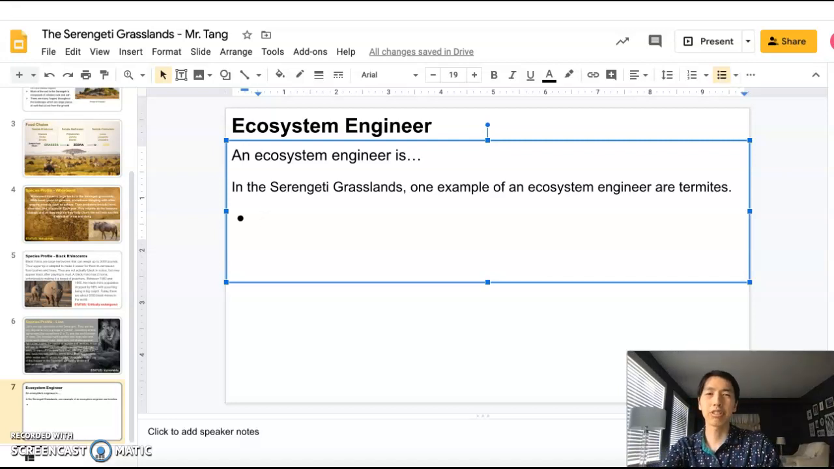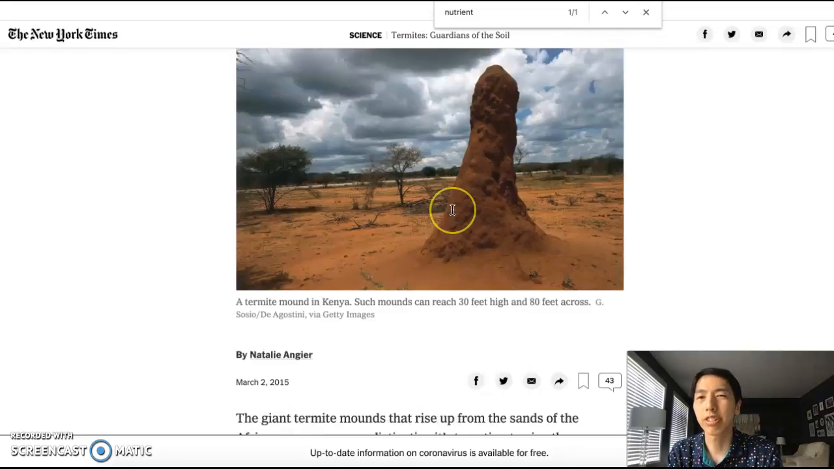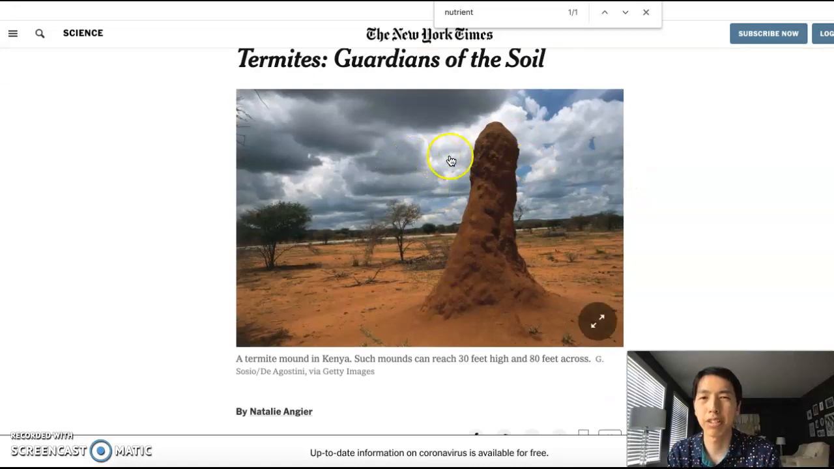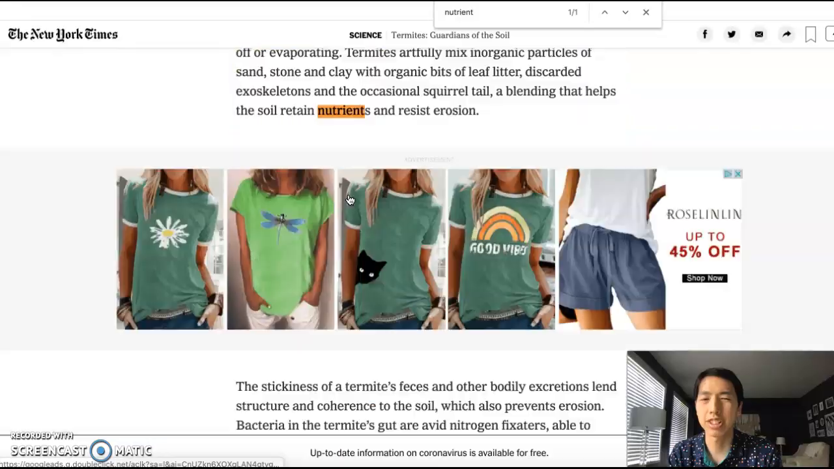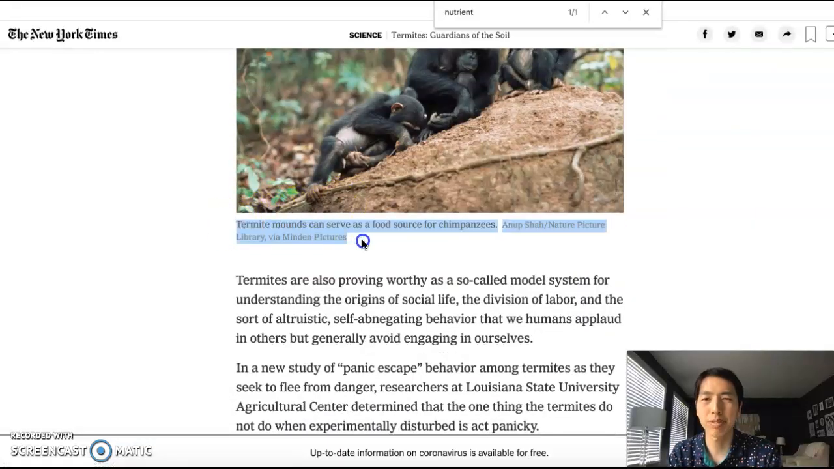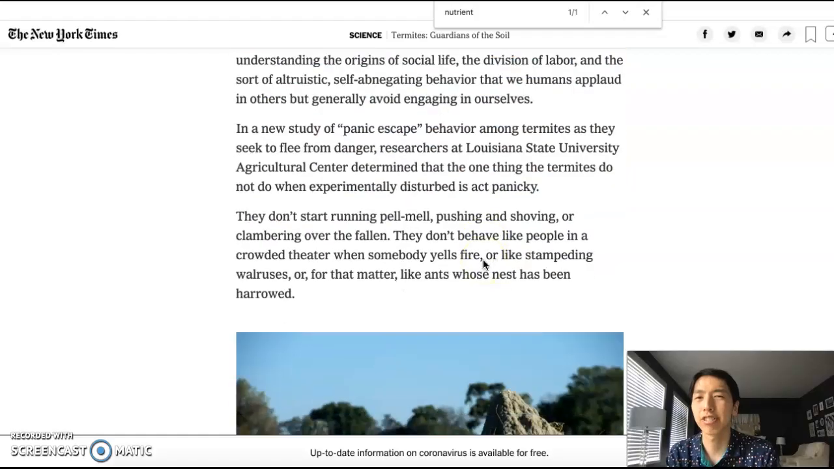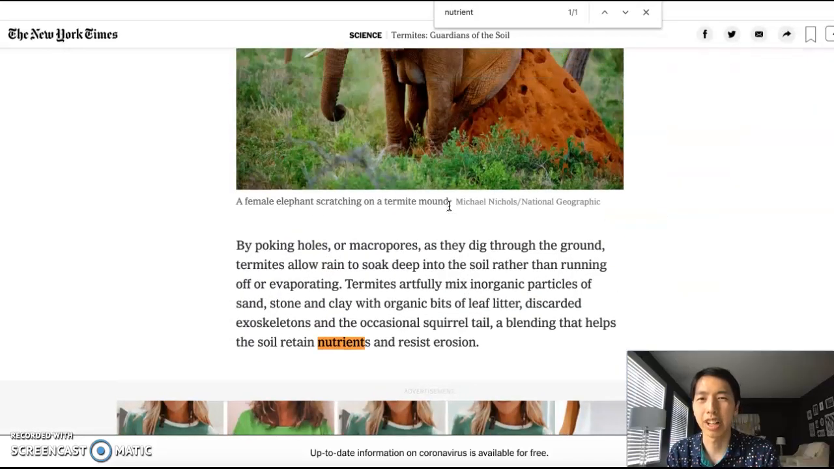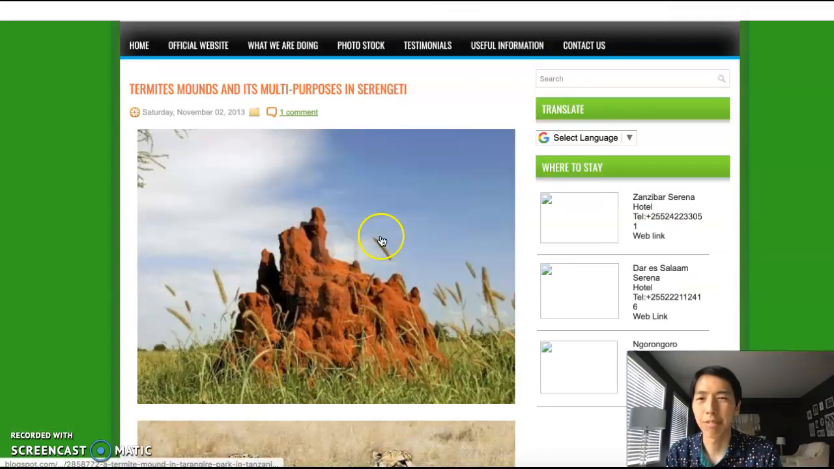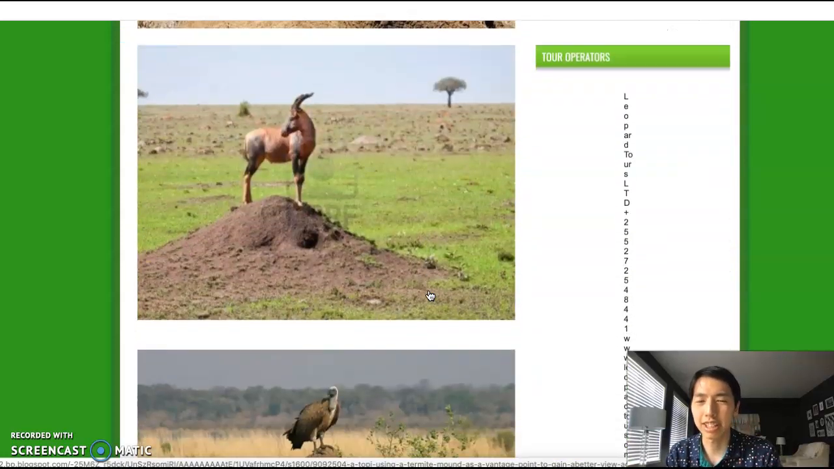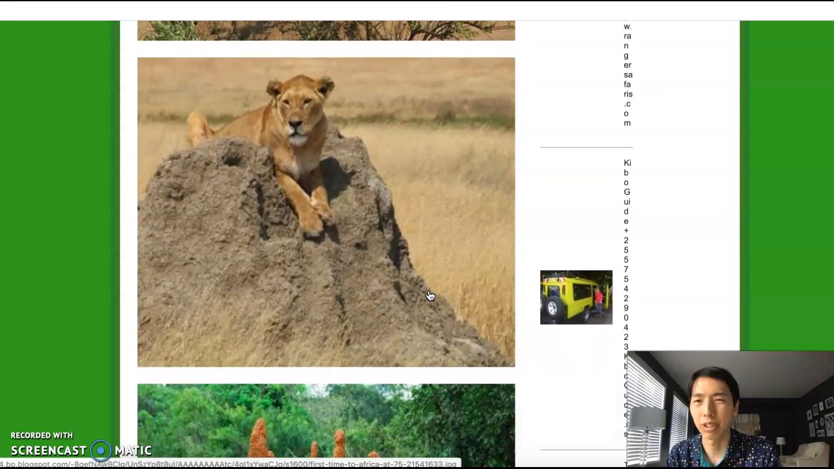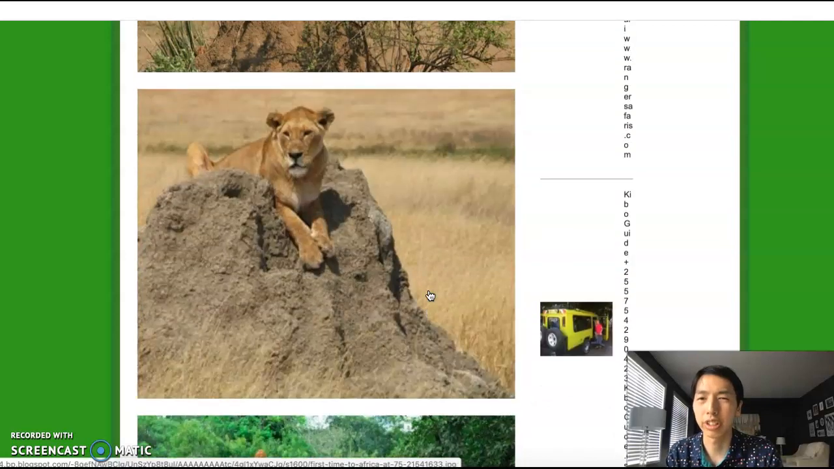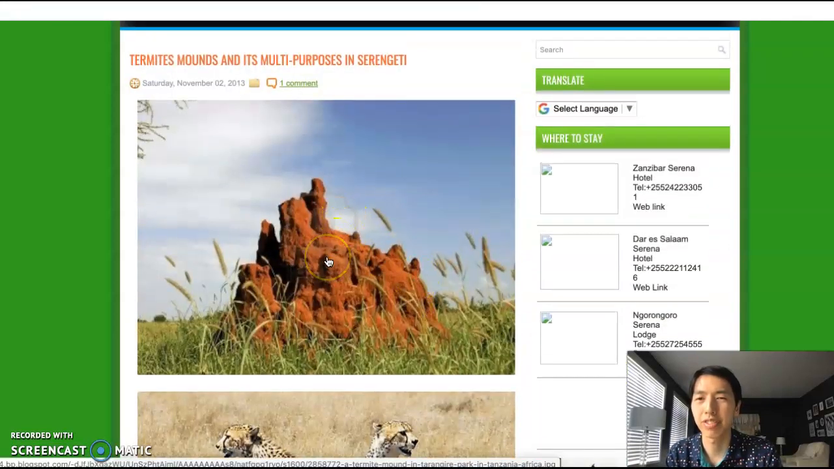So I had to do research on this. I found a nice article from New York Times, Termites, Guardians of the Soil. Here's a picture of a termite mound. This article has quite a few pictures with captions, but none of the captions actually say they're from the Serengeti grasslands. So actually I cannot use any of these pictures. So I went and found a second website of pictures that are actually from the Serengeti grasslands of termite mounds. So different ones look different. I need to include one of these pictures. So I'll just pick this one here.